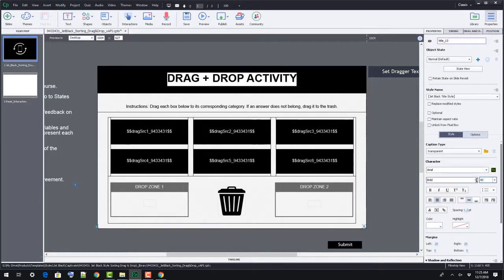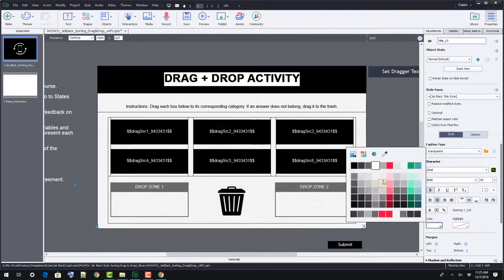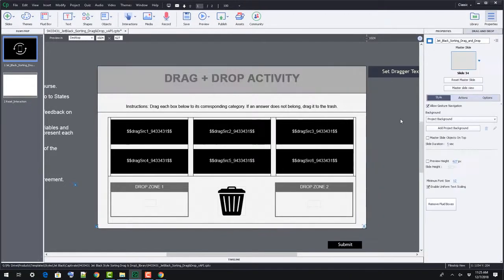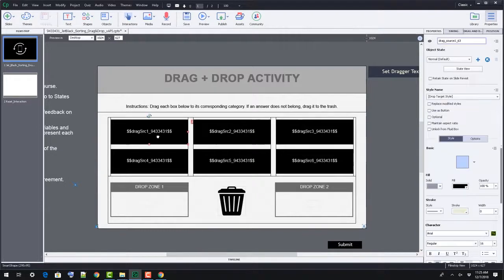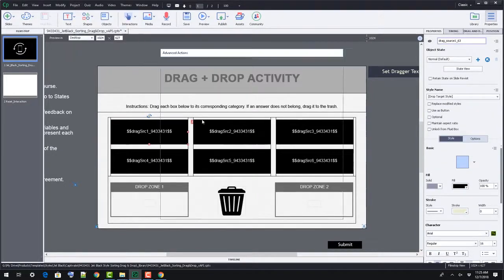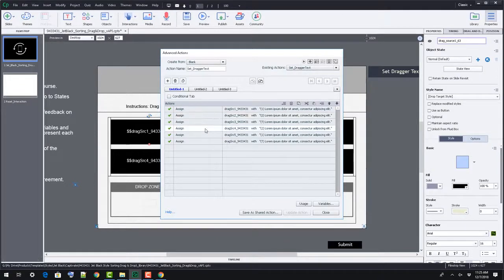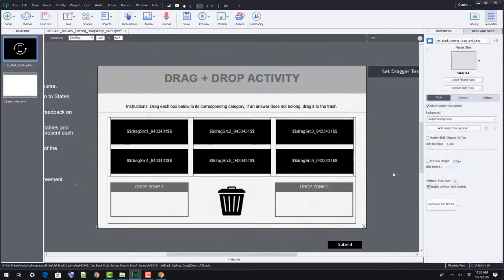On the simpler end of things, all text is live and editable. Simply click the object you want to change and change it. The dragger text is populated via variables. Visit the Set Dragger Text action to change these. All formatting is fair game: color, stroke, and style. Use the Style pane to edit each object's appearance.